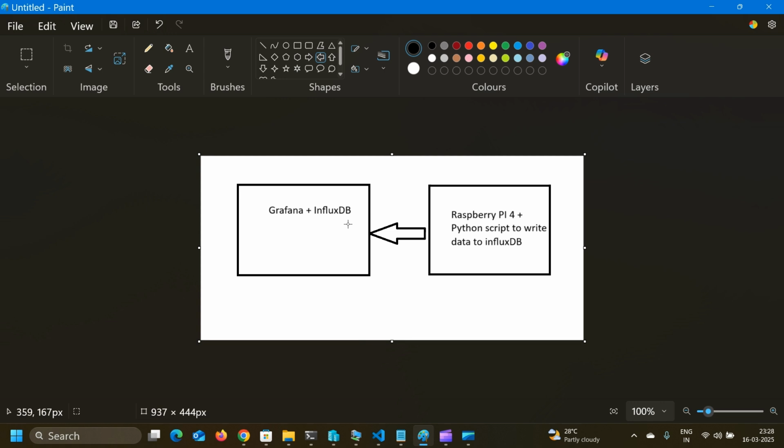I will share the same on my blog also, so you can get those from there. And on the Raspberry Pi, I have a small script that is basically writing data to InfluxDB. I will share that code as well. All right.